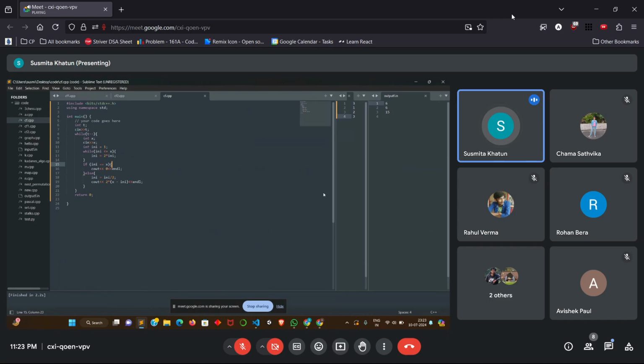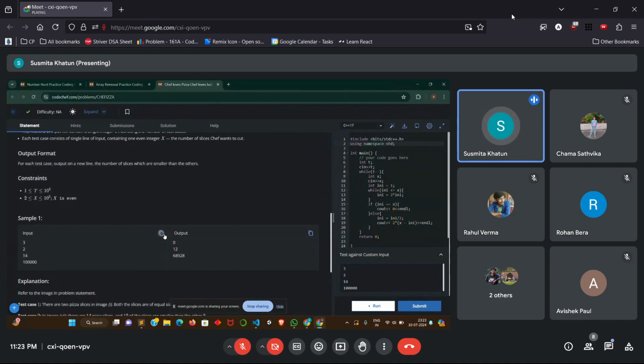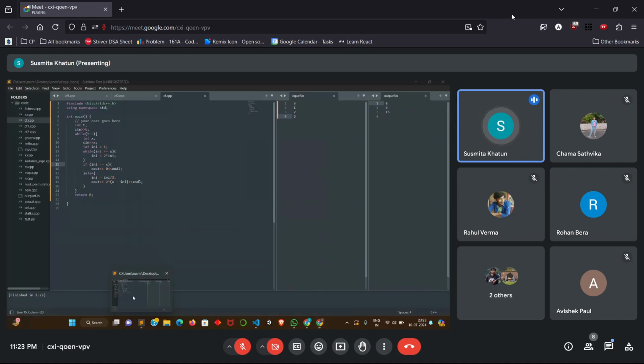Okay, so let's take the test case here. Since you can see that the constraints are 10 to the power 5, we don't have to really focus on optimizing the code here. So here it is.